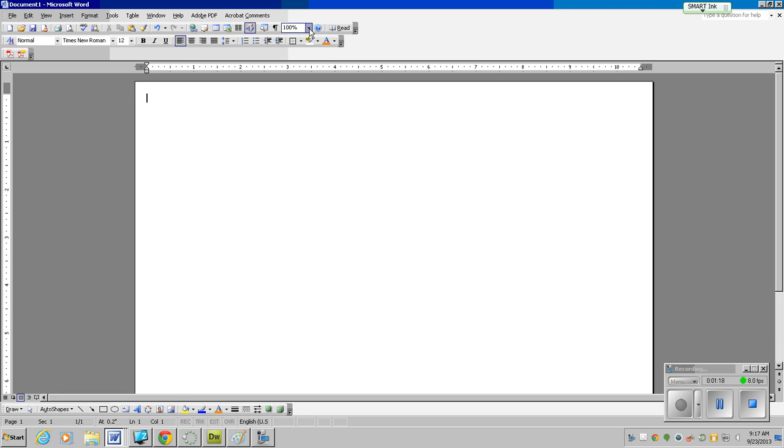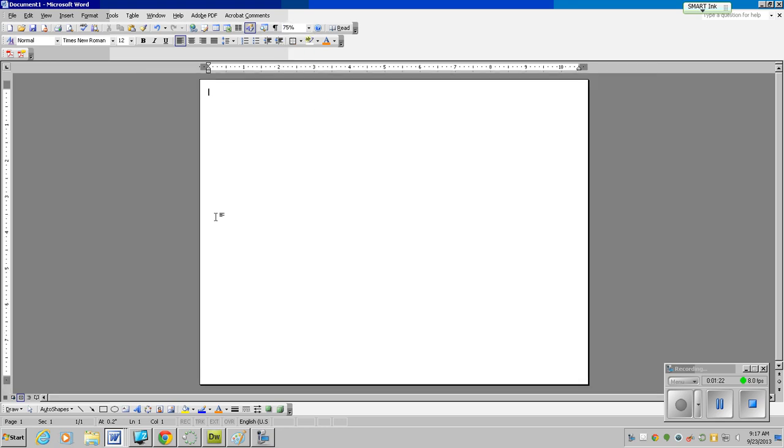Now, when I view my whole page, you'll see that my page has been turned sideways. So now I have a document that looks like this. Our brochure is created with our document turned sideways, or in landscape view.